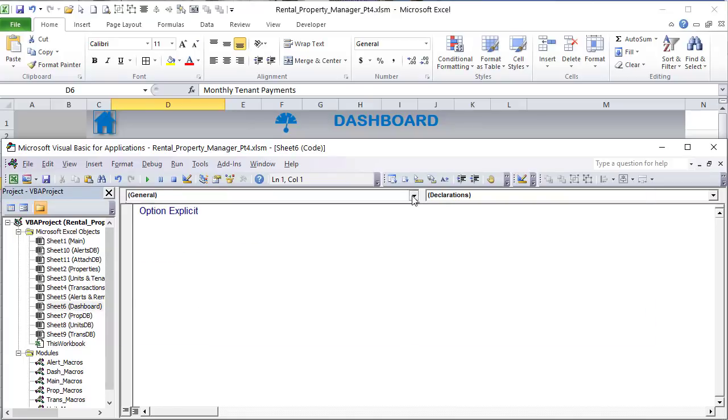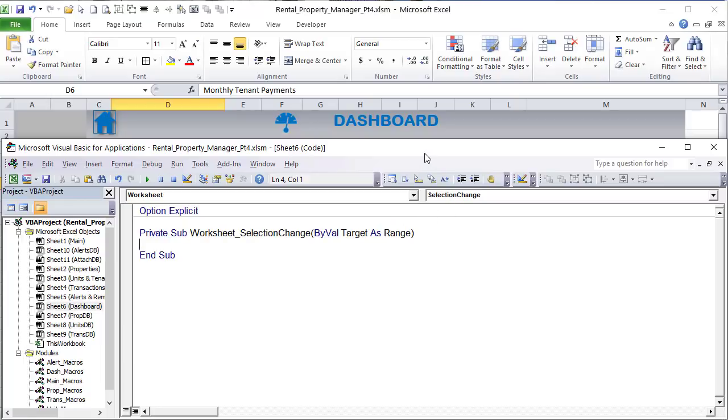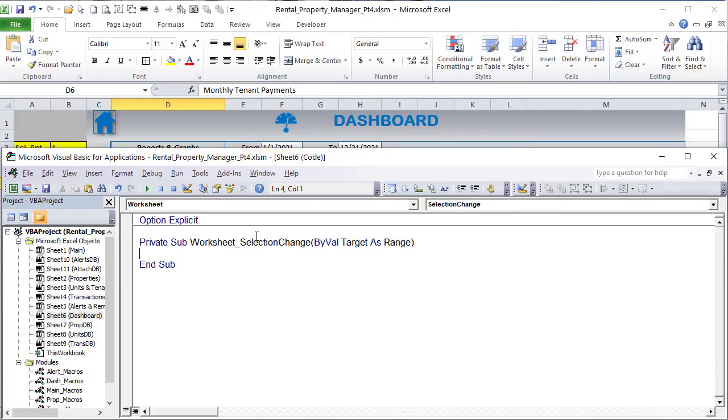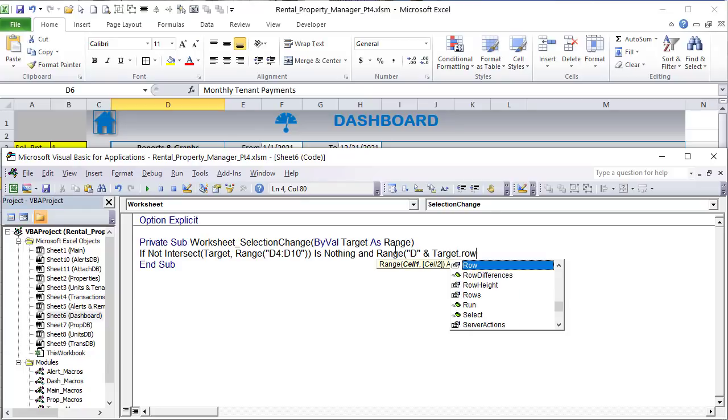We're going to start out with some selection change. When we make a selection change, we want something to happen. Now we're going to focus on just a few cells. What cells are we going to focus on? I'm going to focus on columns D4 all the way down. So if not Intersect(Target, and then we're going to focus on D4 and then down as many reports as you have. So if we start out D4 all the way through D, let's just say 10 or whatever it is, we only have 3 though, is nothing. And I also want to make sure, we need to make sure there's actually a value in D, right? And Range D and the Target.Row.Value does not equal empty.